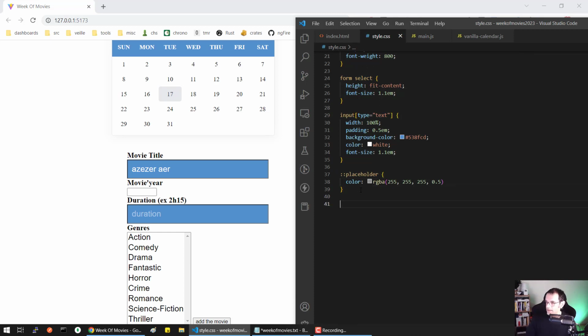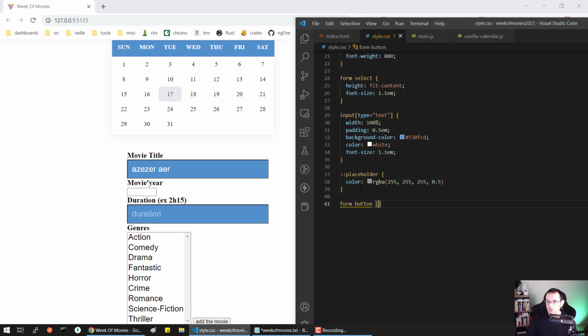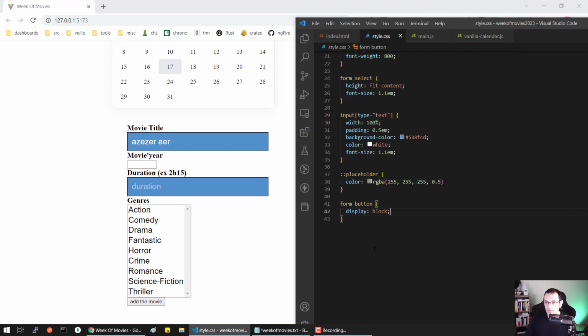And last but not least, the submit button, or any button that would be on this form. So we want it to display block, so it uses all the space on this line. Where is it? Form button. We want it to have a width of 100%. Yeah, this is what was missing. Just like that. And we want it to look like, well, you see this flat design thing.